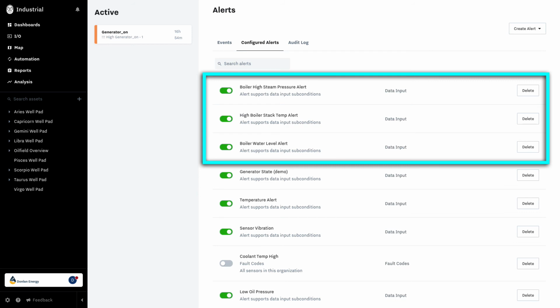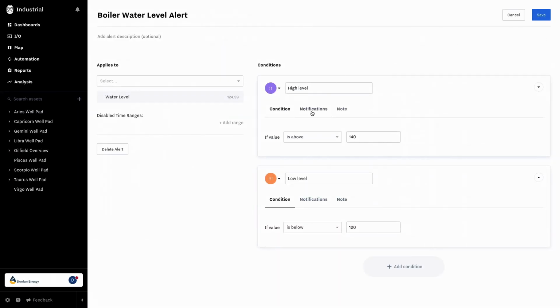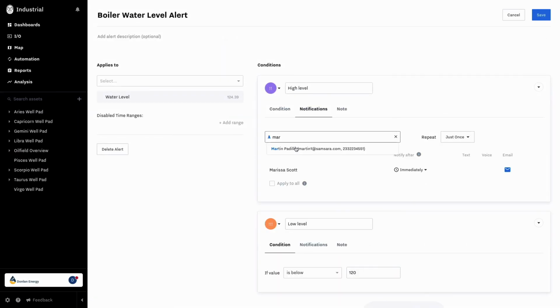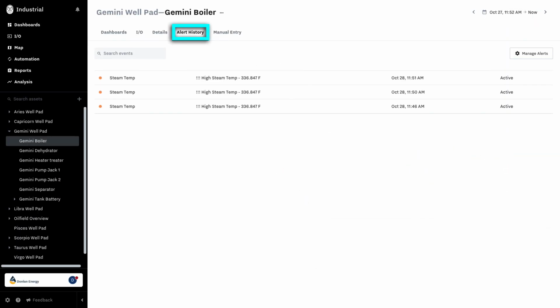Alerts can be set up for low water levels, high steam pressures, and burner phase error codes, and sent out to any combination of managers, technicians, and customer operators. You can also choose how the alert is sent to each contact, over voice, text, or email. Unlimited alerts can be created for any data input collected by a Samsara controller and sent out to any contact. Finally, the Alert History tab provides a log of alerts that have been triggered for the asset.